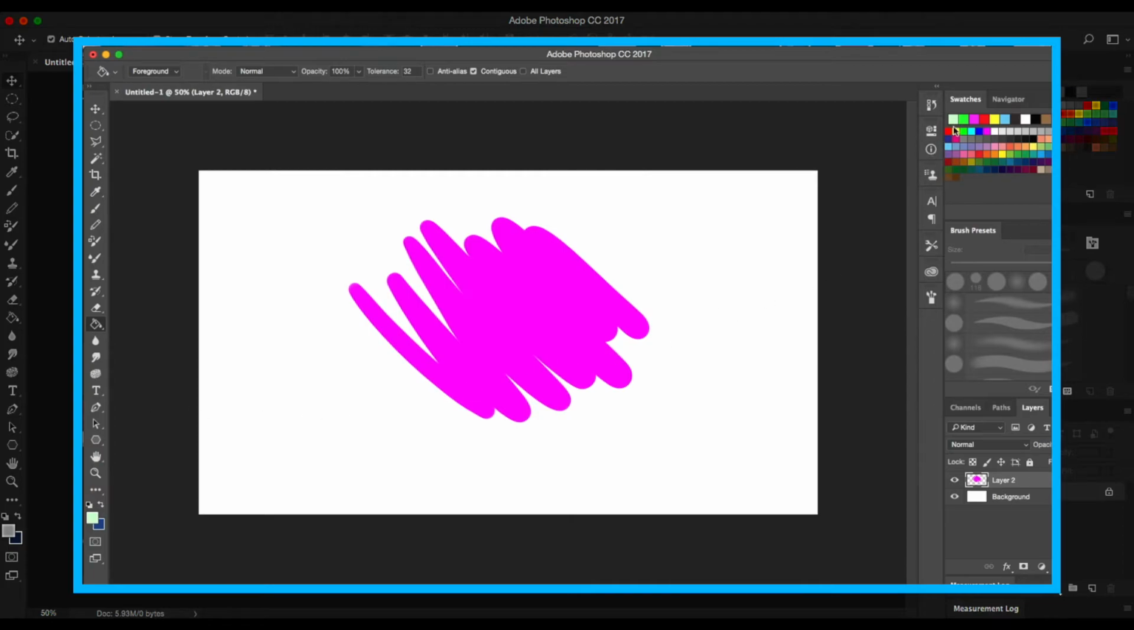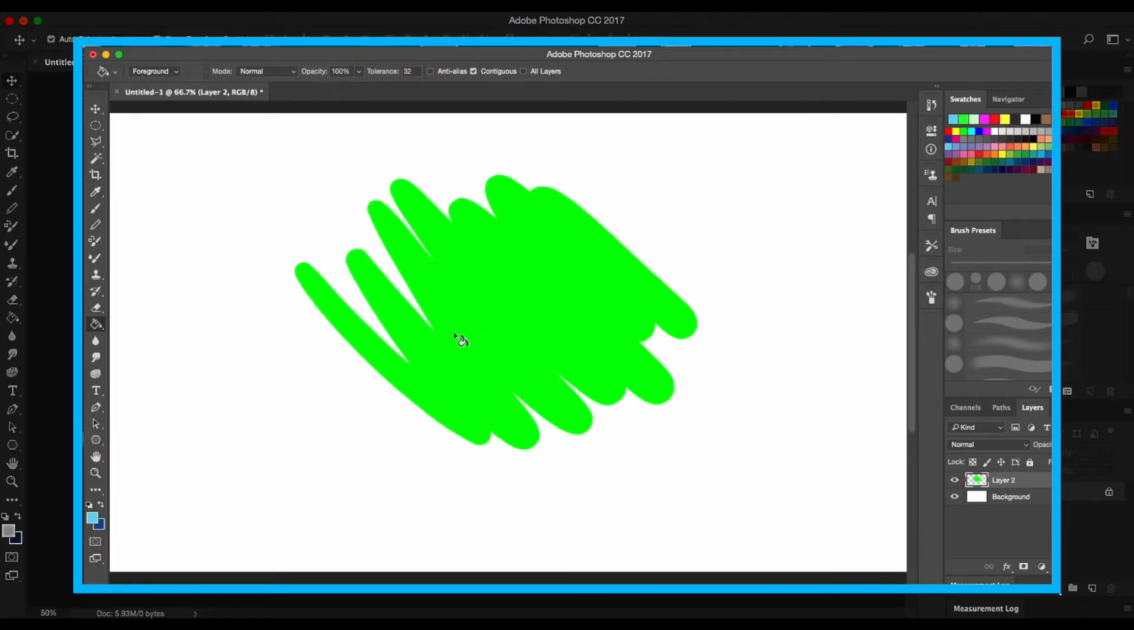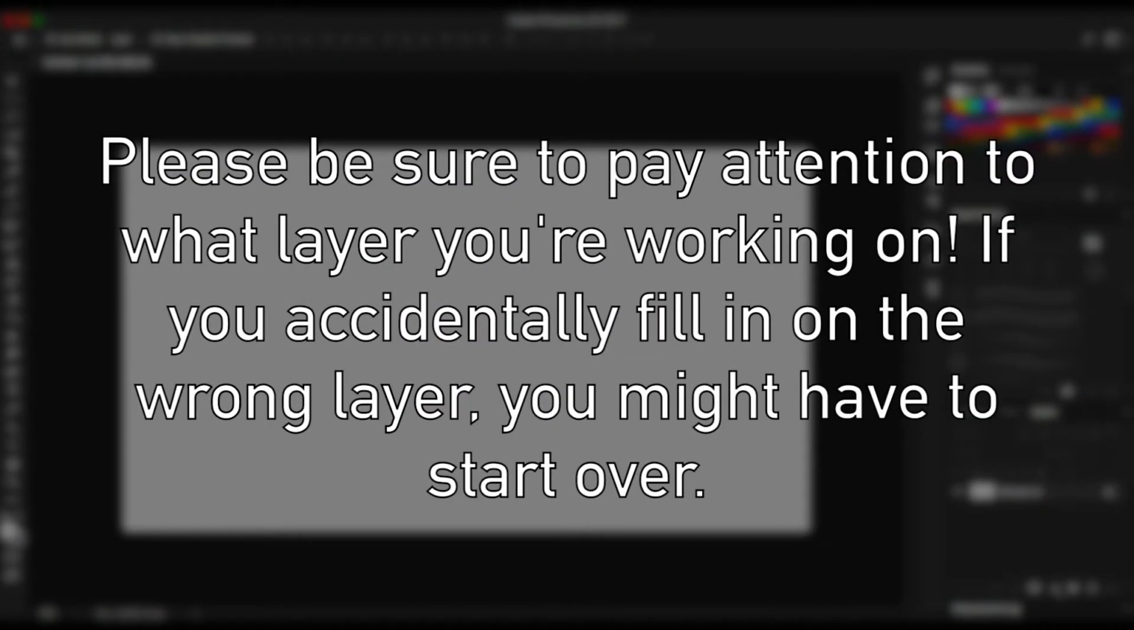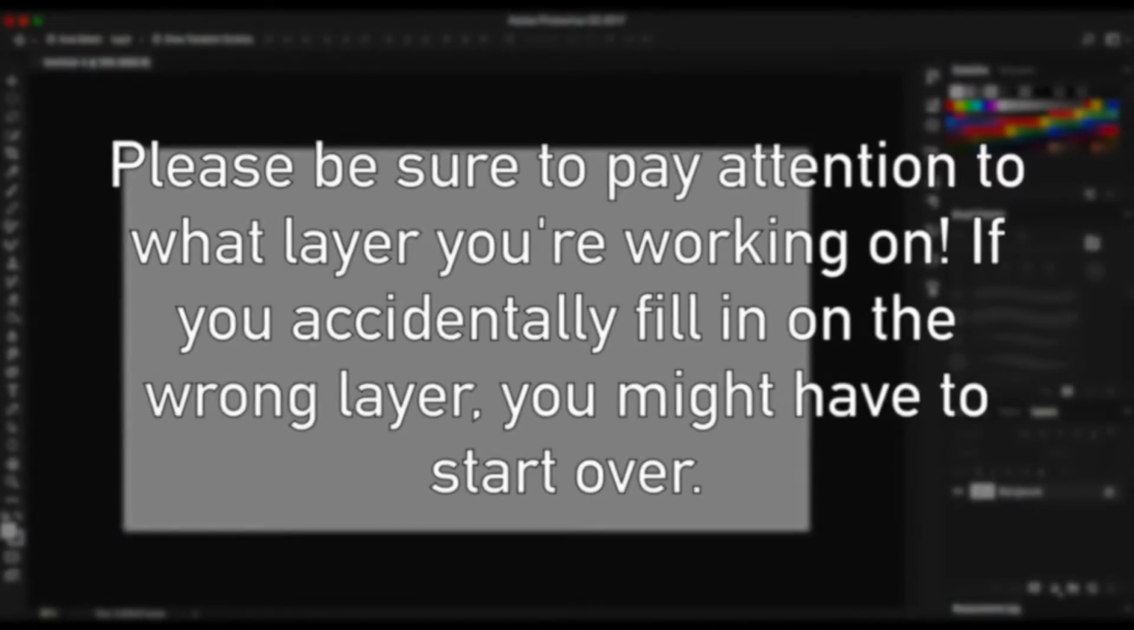Lastly, we have the Paint Bucket tool. The Paint Bucket tool allows you to take the foreground color and fill in any nearby body of color with your new color. As a recommendation, please be sure that you're aware of what layer you're filling in on, as I can't tell you how many times I've accidentally used the Paint Bucket tool on my line art area, and it's proven to be somewhat of an annoyance.